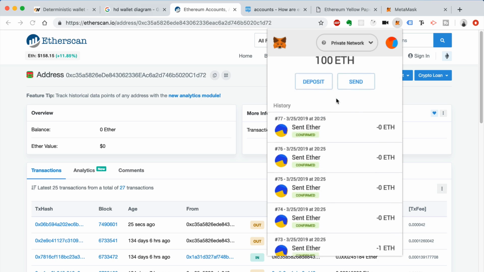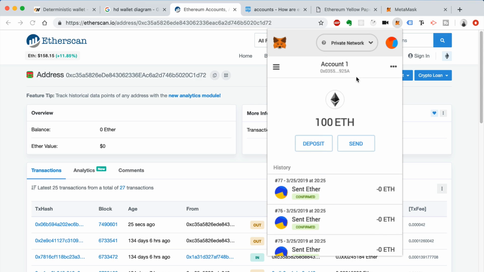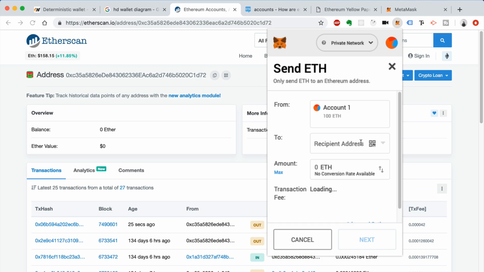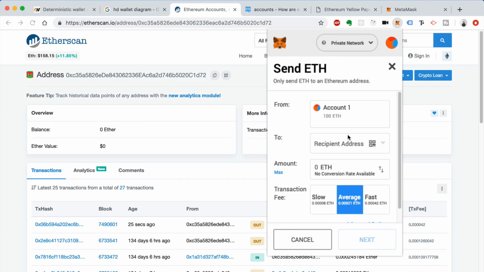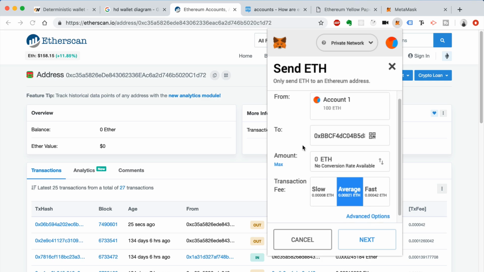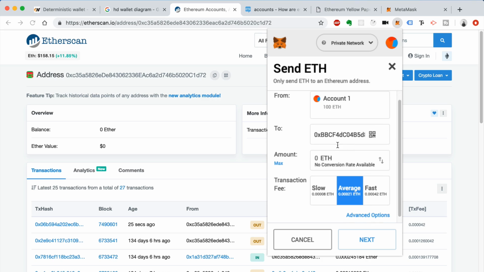Well, we can do a lot of things. We can send and receive Ether. We can basically go to the first account and click send. And we can take the recipient address, which we'll just go back to Ganache and copy this and create an account, paste in an account. We could use a QR code if we had one. And we could say, I want to send 1 Ether.